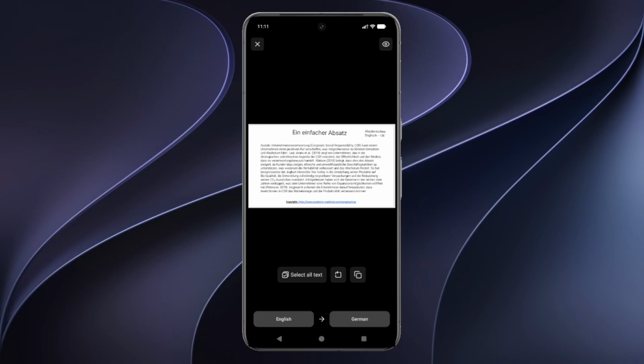Once the translation process is complete, you'll be able to see the fully translated version of your document right on your screen. You can now review the translations, save it, or share it as needed. And that's it. You've successfully translated your document using Deepl, making it easy to work with content in multiple languages.